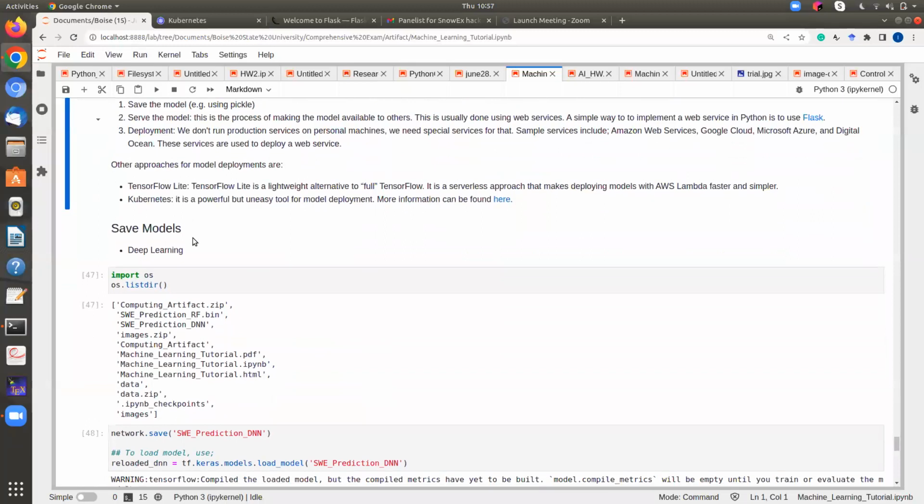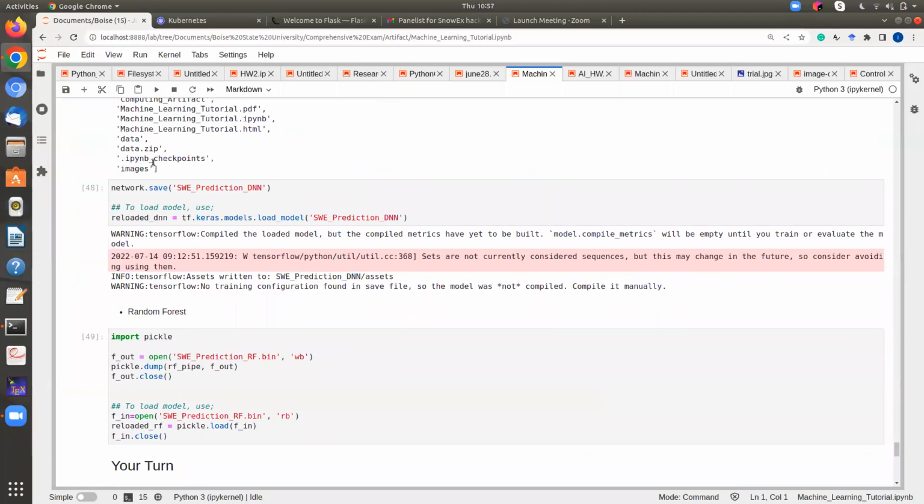The last piece here is how to save your model. You can save your model using the name of the network and then .save for TensorFlow.